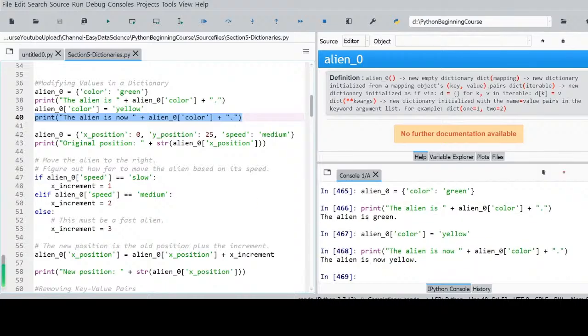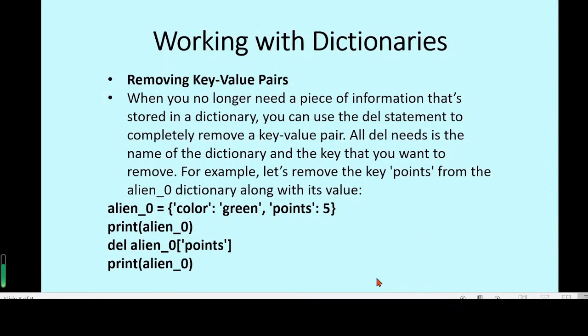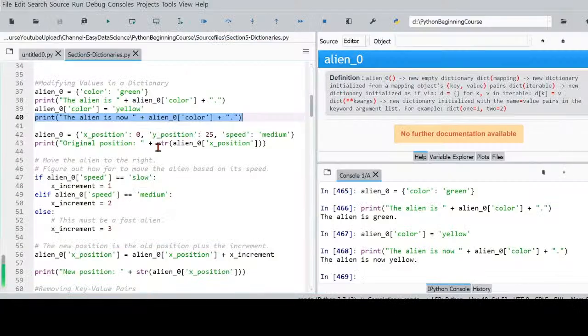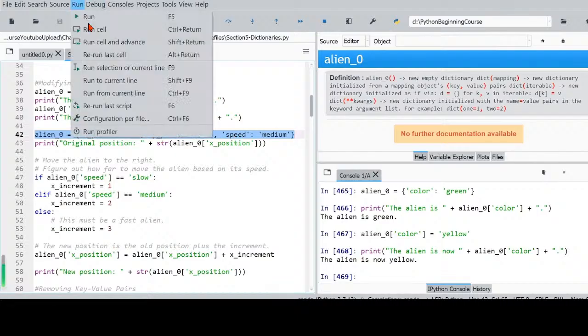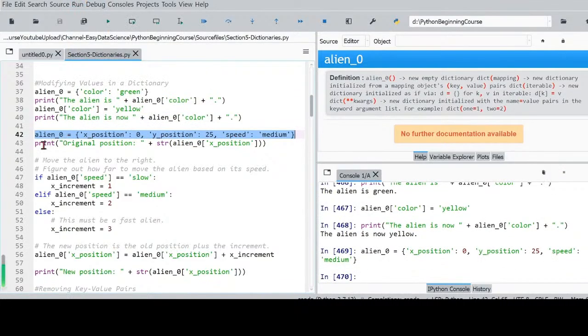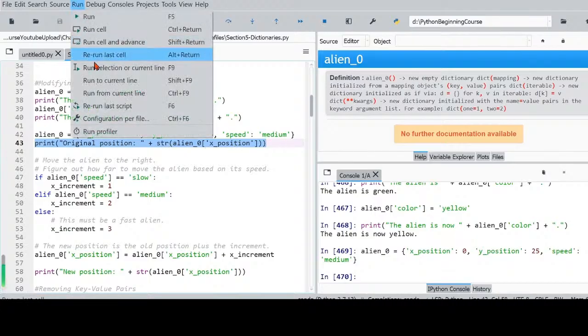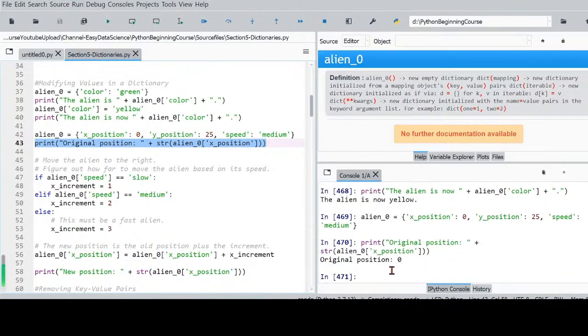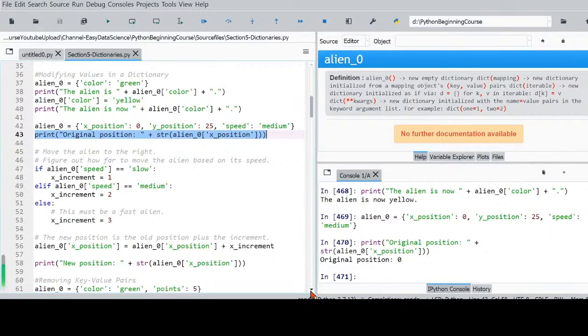The alien is now yellow. And you can set a dictionary with, for example, X position, Y position, and a speed, medium. We can print the original position for this alien's X position. So the position is 0 now, original.